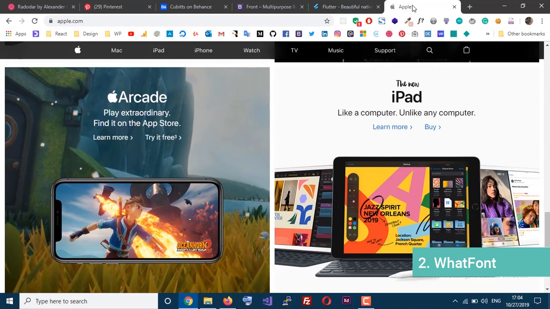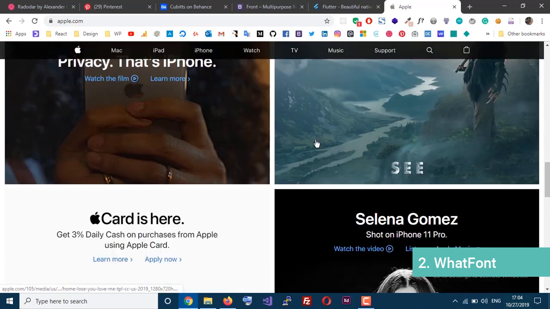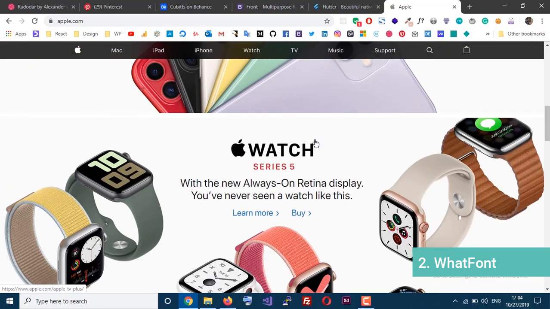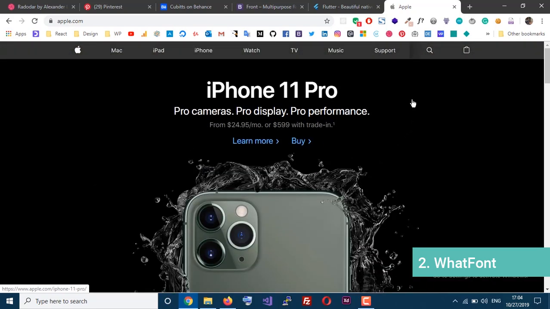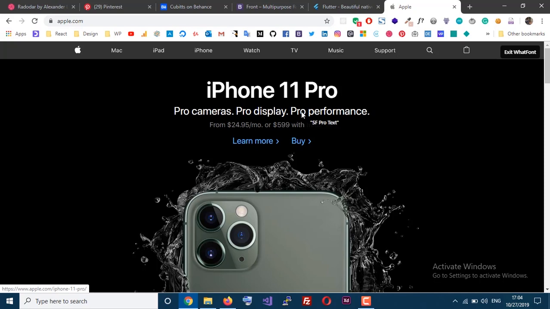The same here, for example, this is the official Apple website. If I want to see what font they are using, I click on the extension and I point the cursor on the text, and we see here SF ProText. It is the official font of Apple, San Francisco. So this is the same as ColorZilla but for font.